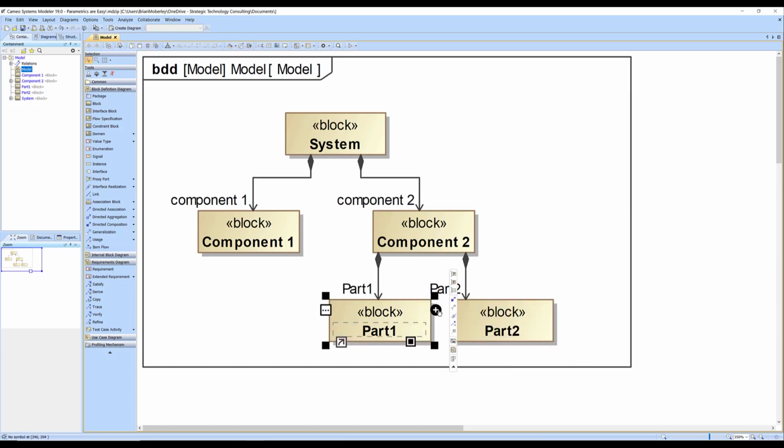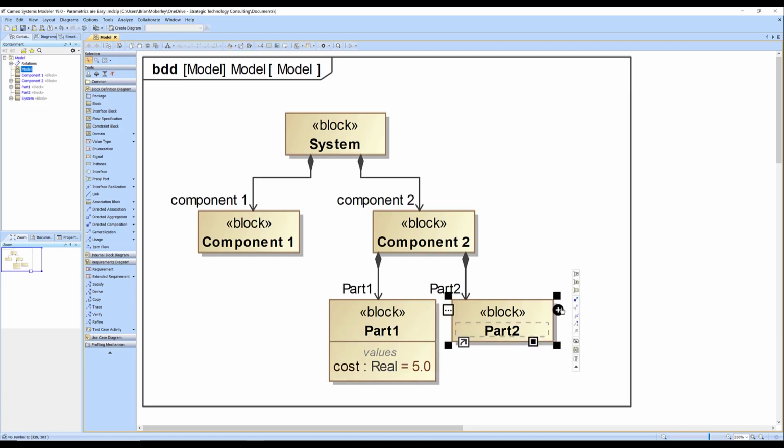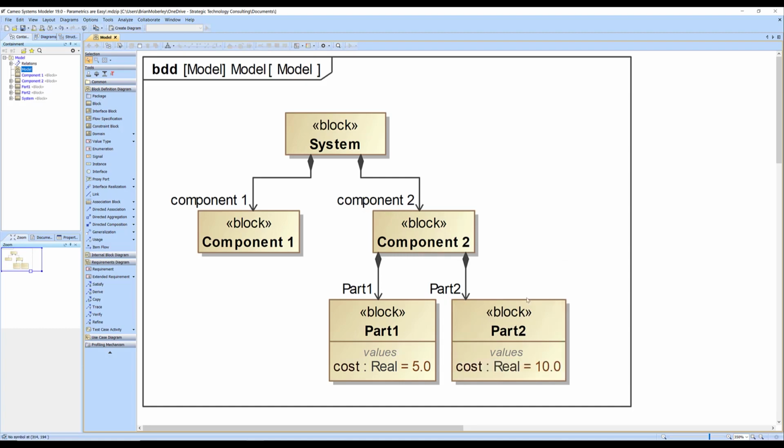And what I'm going to do is add a value property to this to say part 1 has a cost of, let's say, 5, and of course that could be in dollars, but we'll just say it's a real number for now. And then let's say the part 2 has a cost of $10. What I'd like my parametric to do is actually add these two numbers.